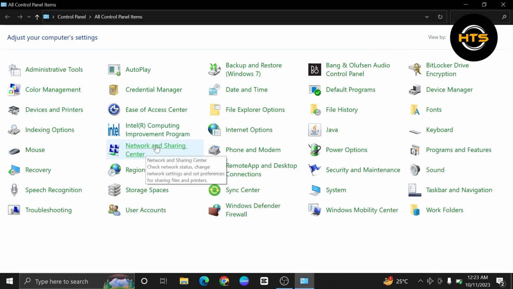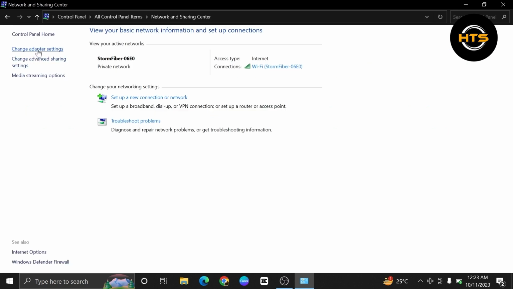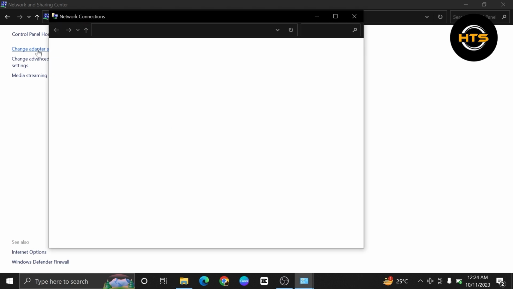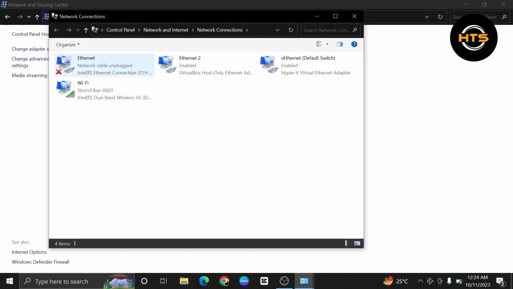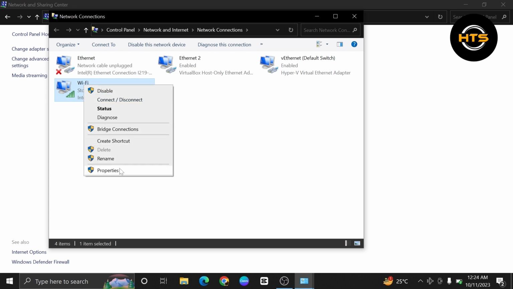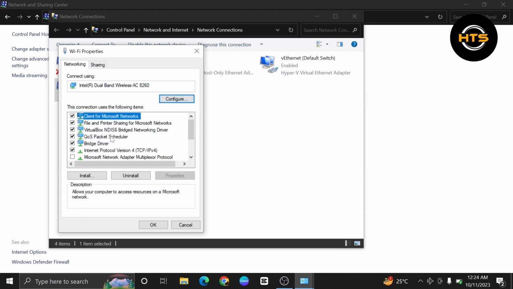Once you get into the control panel, click on Network and Sharing Center. Then, go into the Change Adapter Settings option from the control panel of Network and Sharing. Now right-click on Wi-Fi and go into its properties. After that, choose the Internet Protocol Version 4 from here and click on Properties.